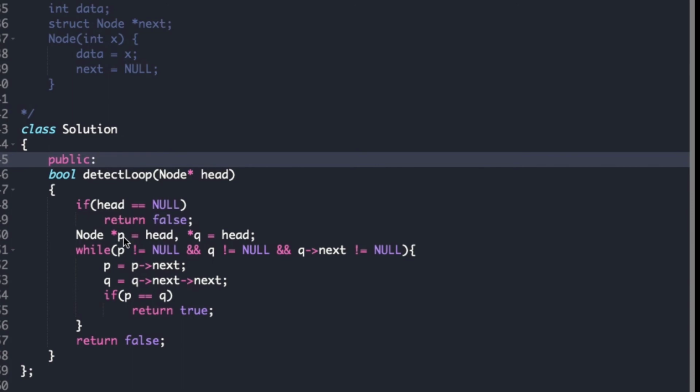Else we create two node pointers, namely p and q, and point both of them to head. Then we have a while condition where we check whether p is not equal to null, q is not equal to null, and q of next is not equal to null. If all the three conditions are true, then we enter the while loop and update the value of p as p of next, q as q of next, and then we check whether both the pointers are equal. If both the pointers are equal, then we return true. And if this condition is not satisfied, then we exit the while loop and finally return false.